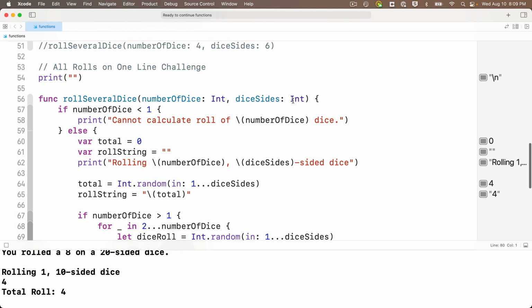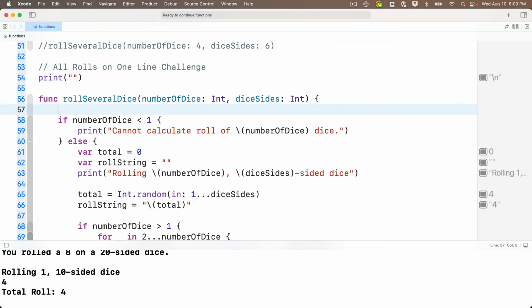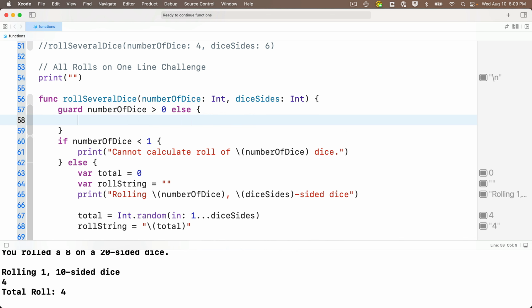So I'll write the guard statement this way. We'll do it just before the if-else statement, then we'll go back and we'll delete the if statement. So I'm going to write guard, number of dice greater than 0, else, open and close curlies. So this is the statement we're guarding for, number of dice greater than 0. So the guard will let us through if this is true. If we don't meet this condition, then we're going to enter the else clause between the curlies.